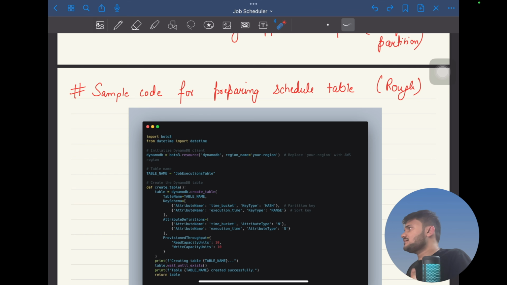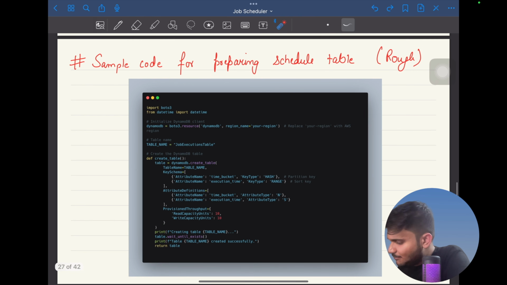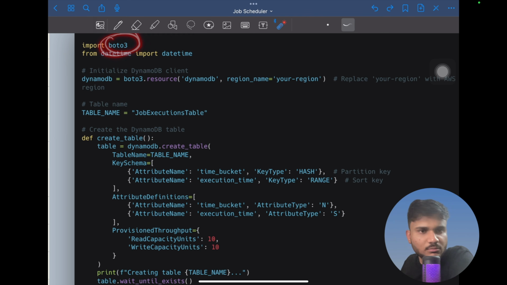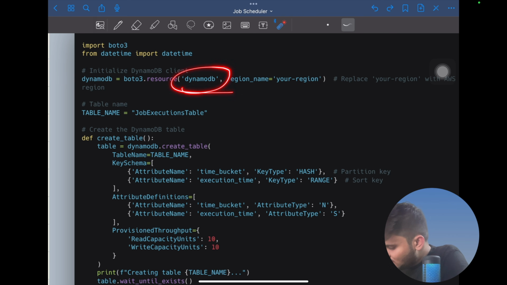Just again mentioning that, as I said, I want to keep these sessions good from a SWE job perspective as well. So there is a sample code that I have written for preparing a schedule table. It's a rough Python code, you can check. You can see there's a create table function. We are using the Boto3 library in Python, which is the SDK using which you can access a lot of AWS services. Okay. So you can decide the corresponding region, and DynamoDB is the resource that you're going to have.